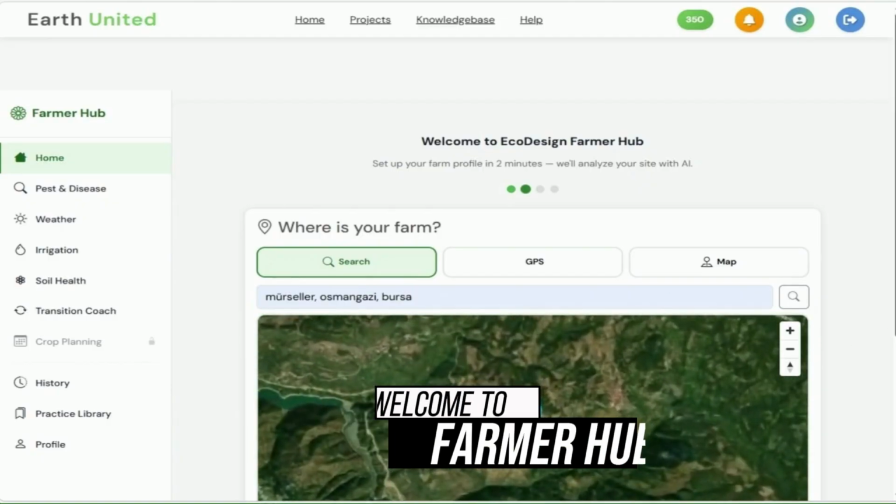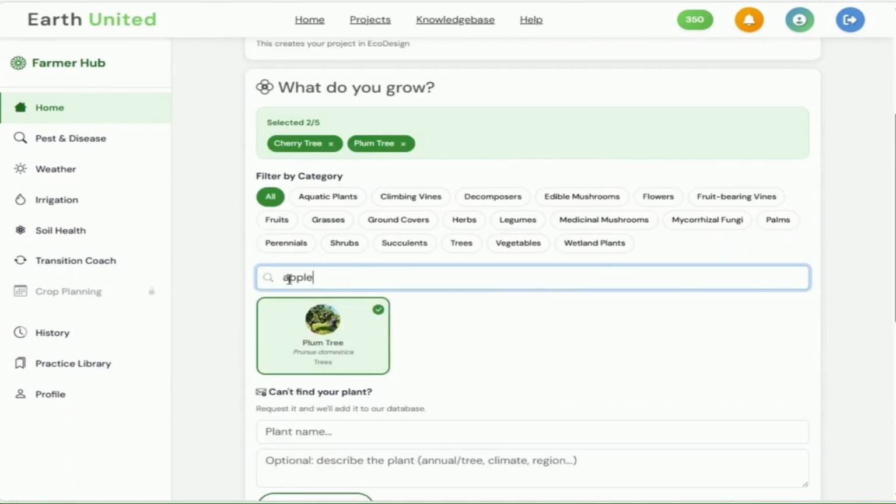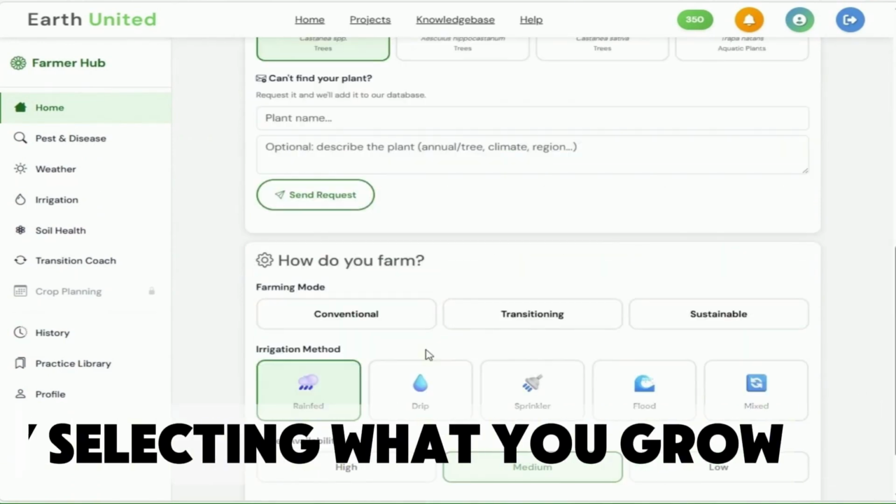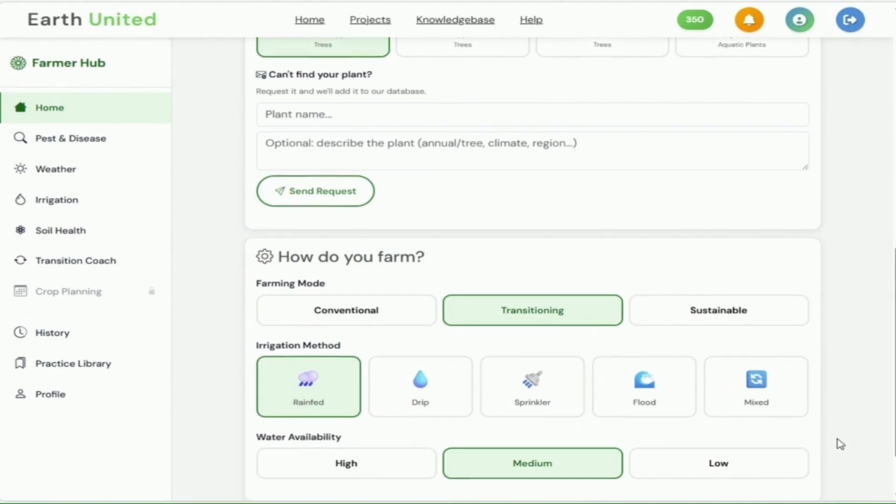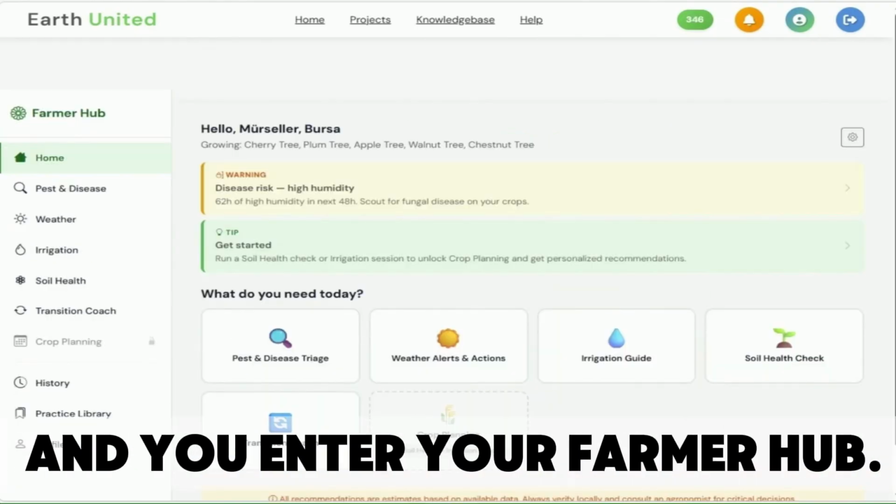Welcome to Farmer Hub, our new module under EcoDesign. Quickly create your farm by selecting what you grow, how you farm, and you enter your Farmer Hub.